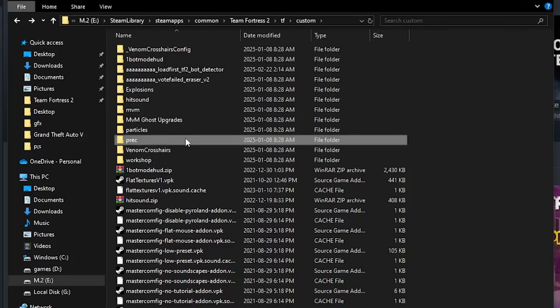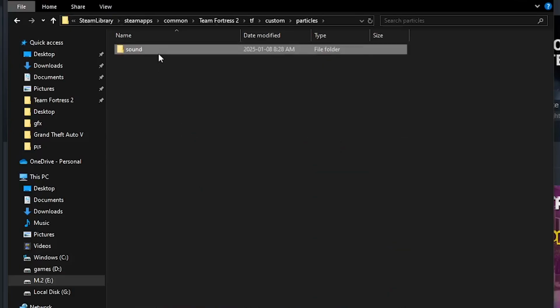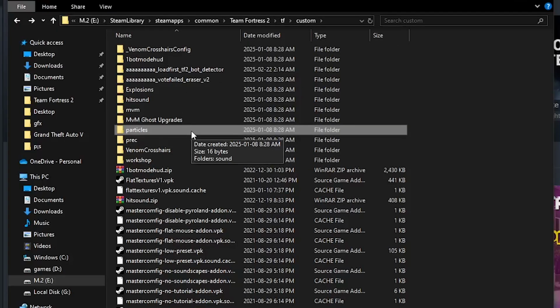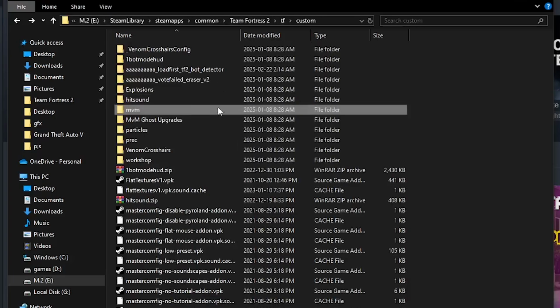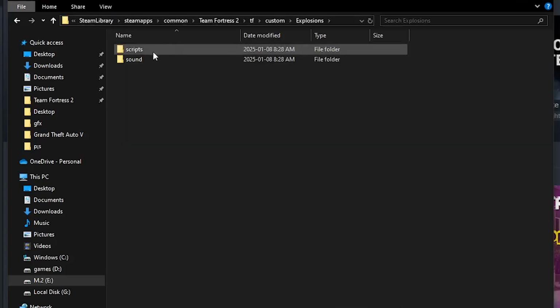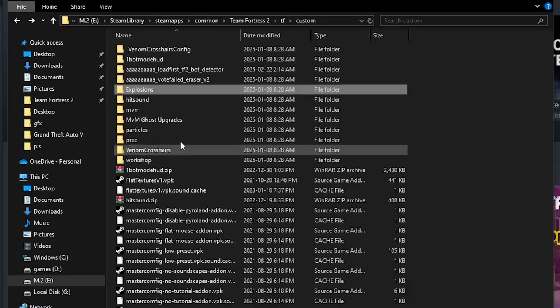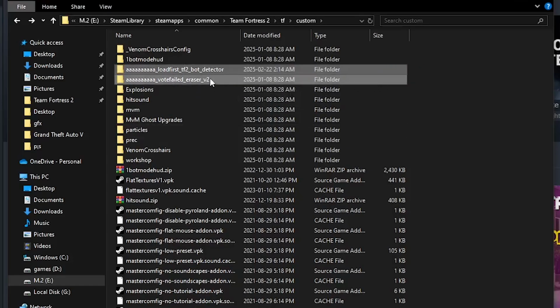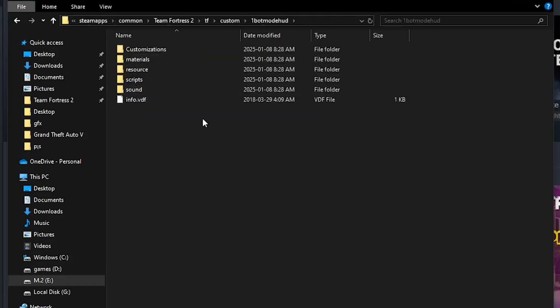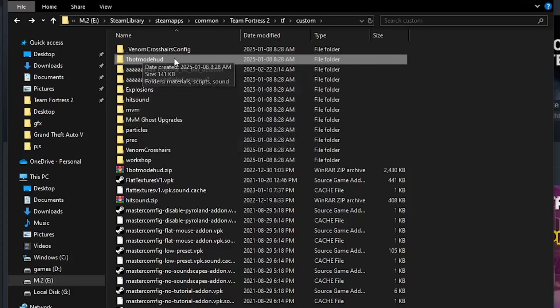There is the PREC, which records your competitive games when you are in a server with TF2. Here are some particles which I guess you should use to modify the explosions and smoke trails coming out of the rocket launcher. It's not there. There's the MVM ghost upgrade I was trying to use but it didn't work. This one as well. There's the hit sound in here. There are also the explosions which I was talking about. Here it's the same one which was in the particles. This one is related to the bot detector. It's auto installed, I don't care about them. There is the bot mode HUD, which is more HUD but modified by bot mode.